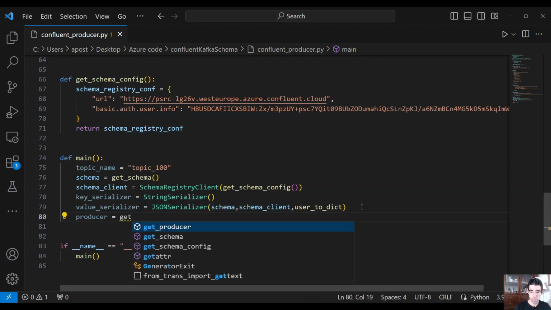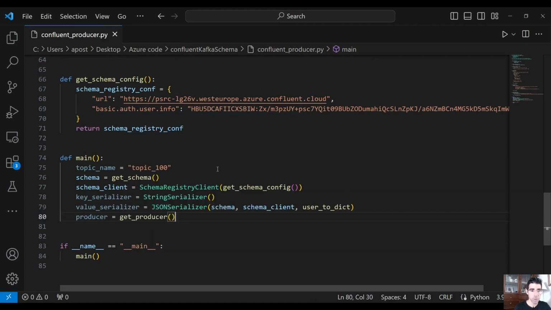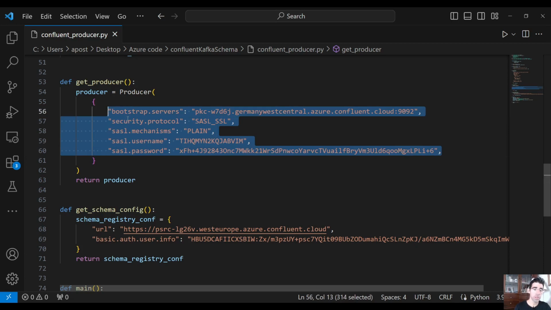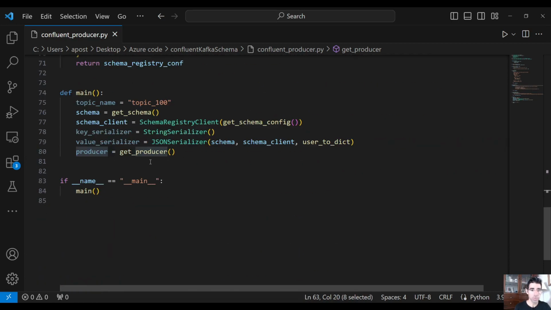get producer. This is a simple function that returns the producer here. That's an instance of producer. We provide the bootstrap servers, the protocol, the mechanisms, the username and the password that we got from the properties file that we downloaded. So we create a producer. We have a producer. Now what's next? Start sending messages to the Kafka cluster.